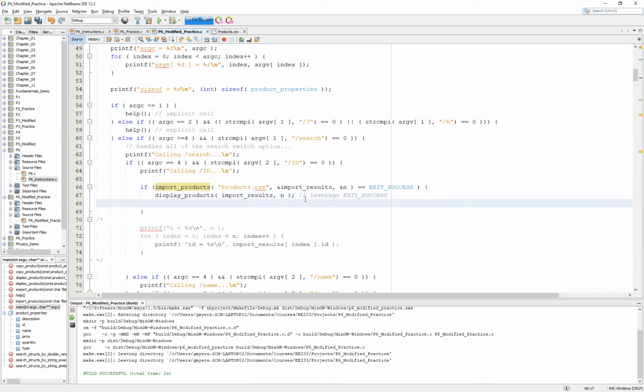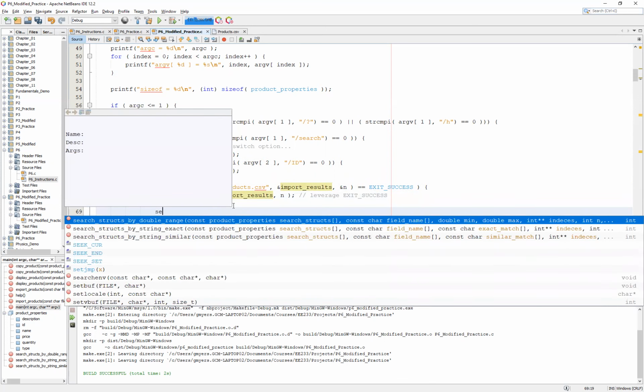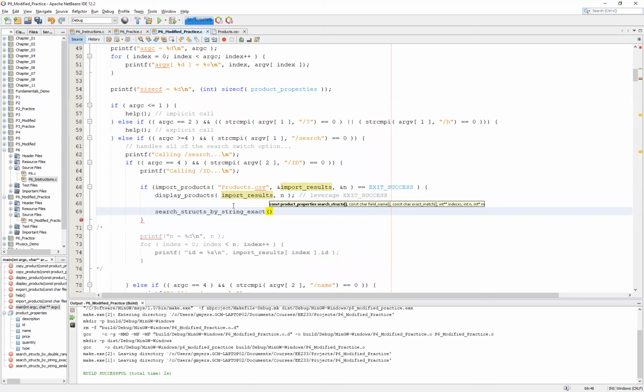But what we can do now is get to the heart of the application. The idea is that we would like to search the import results based on the ID. Since the ID in this particular example is a character vector, or a string specifically, we would use our search function, search structs by string exact. Again, probably a terrible name for a function, but since this is meant to be very explicit and almost self-documenting, I think it's pretty clear about what this function does.